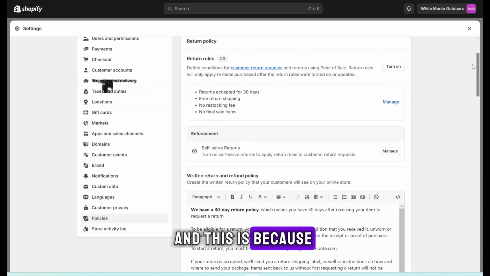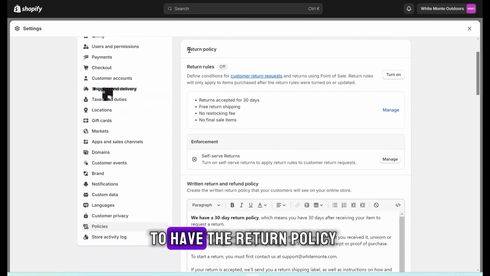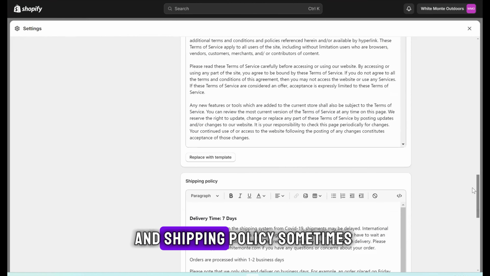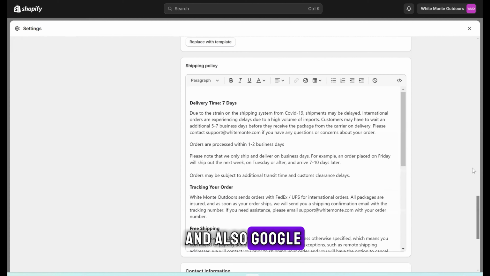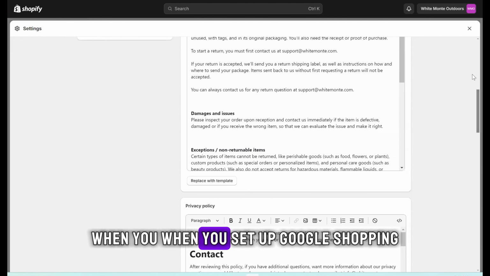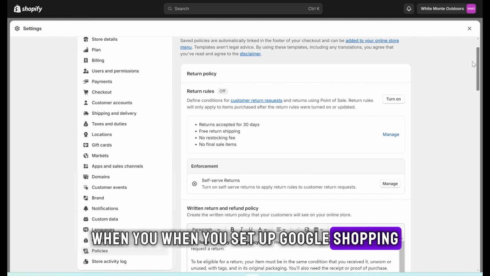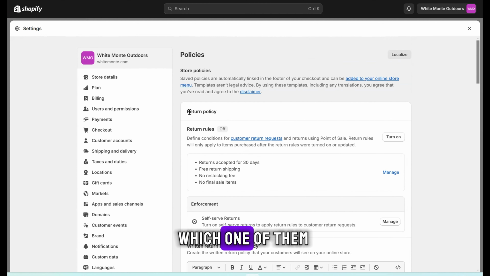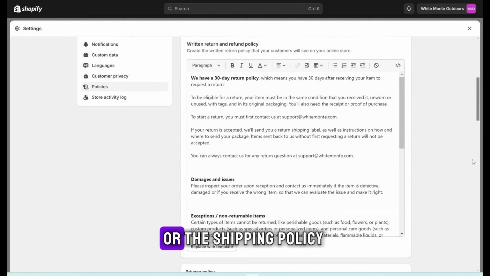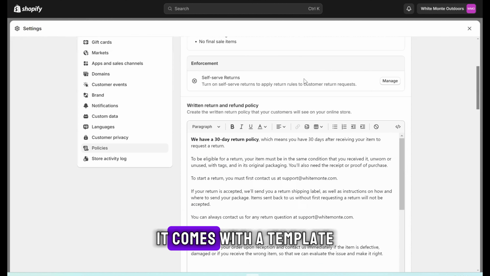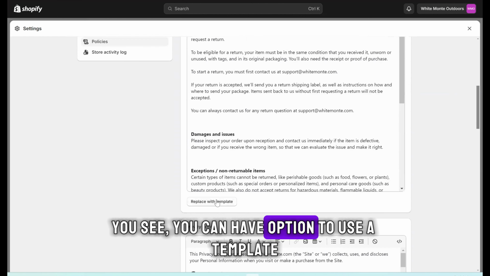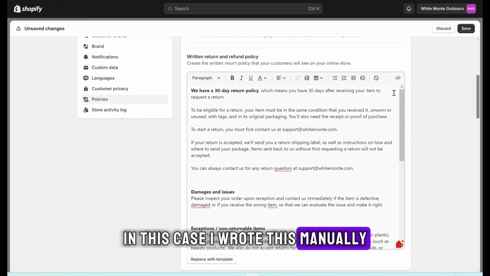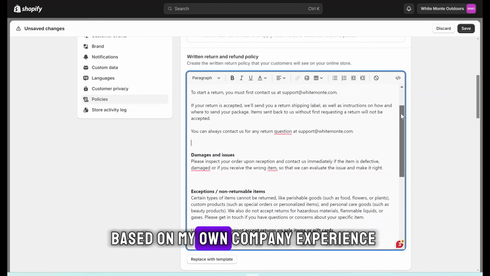This is because Shopify will require you to have the return policy and privacy policy, basically, and sometimes a shipping policy. Also Google, when you set up Google Shopping, will ask you for a link to these policies. I don't remember which one of them is the return policy or the shipping policy. So anyway, it comes with a template. You see, you have the option to use the template. In this case, I wrote this manually, based on my old company experience.